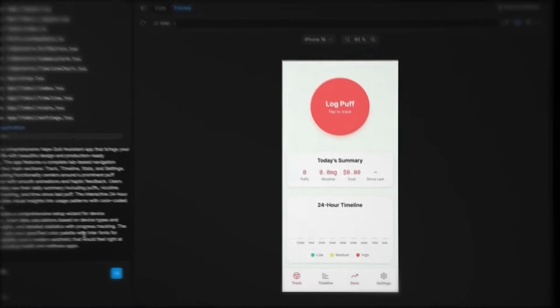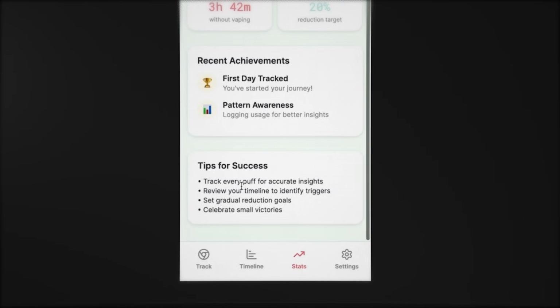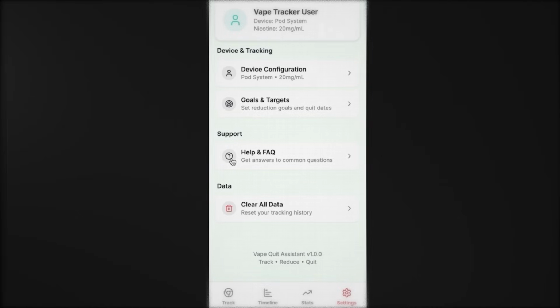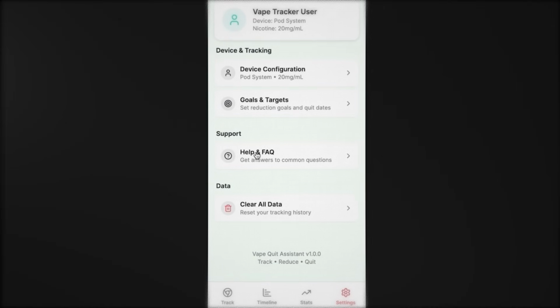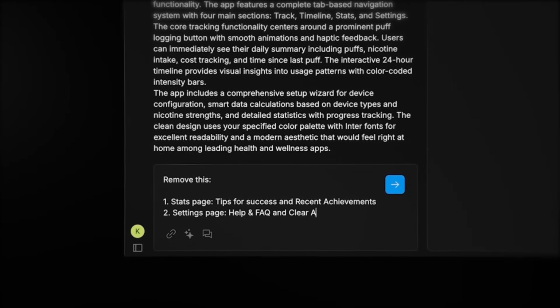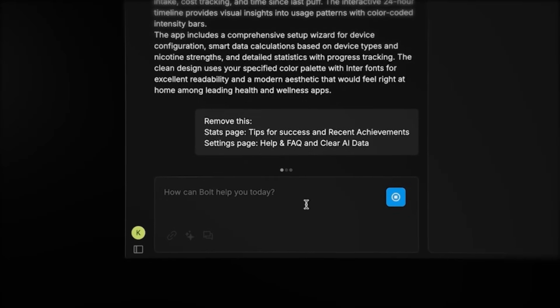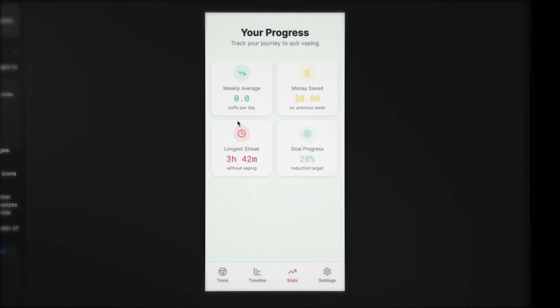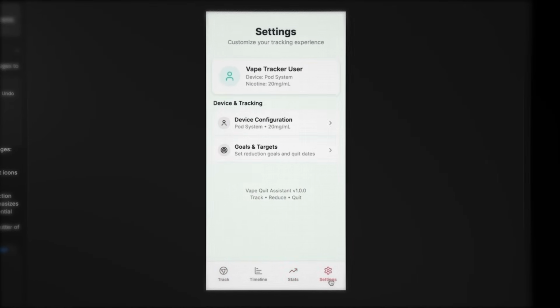On the statistics page, I don't want the tips for success or recent achievements. They're unnecessary for the MVP. And on the settings page, we don't need the help and frequently asked questions button or the clear all data button either. So I'll just prompt Bolt to remove those sections and hit enter and let it update the app. Once it's done, let's have a look. Alright, okay, this looks way cleaner. This is exactly what we want for a simple app.